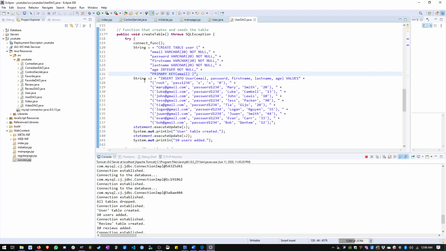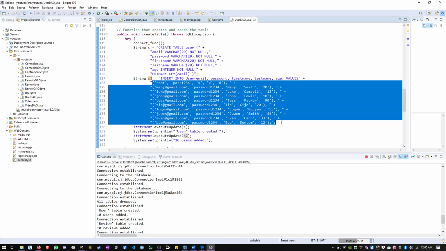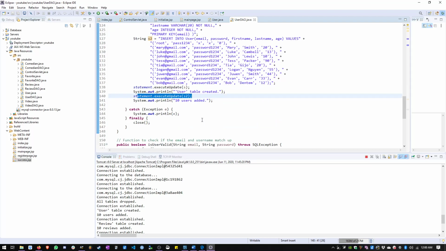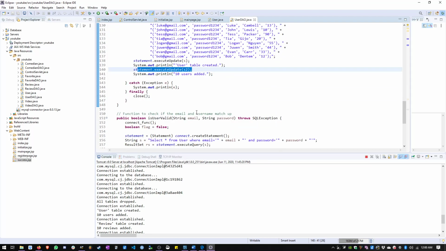And then the next query string that we're going to do is insert into the table our new user with these values. We have 10 different ones. These are the ones we hard-coded. So we execute statement 1 and 2. And that's pretty much all we got.